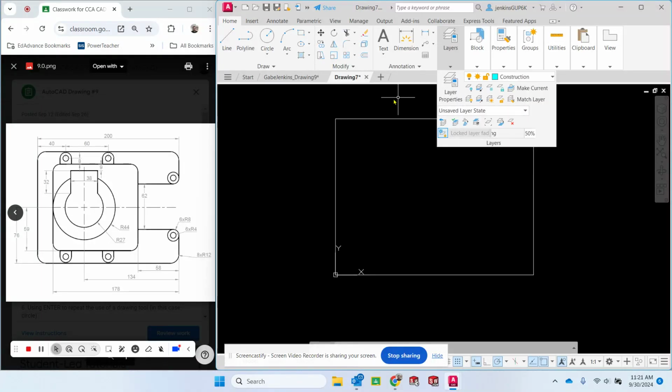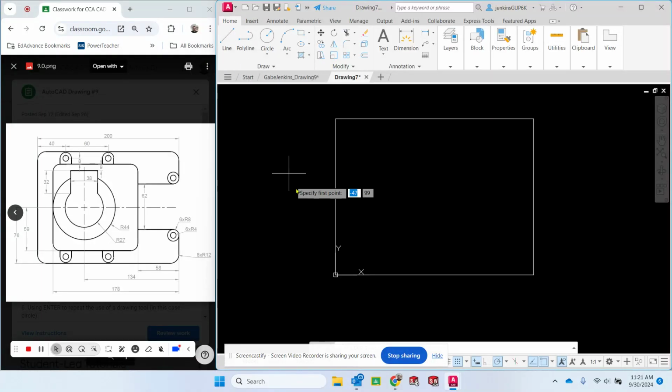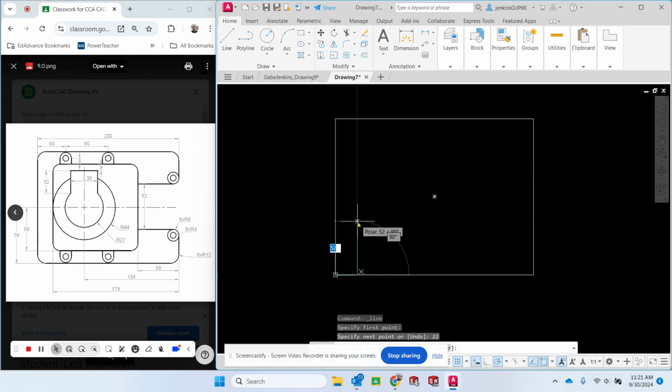I'm going to go over here to construction lines, and I'm going to make a construction line that goes from here. It's going to go over, what did I say? I said it's going to go over 22. And it's going to go up, what did I say? 59? No, 17. Okay. So what I'm trying to find is that corner right there.